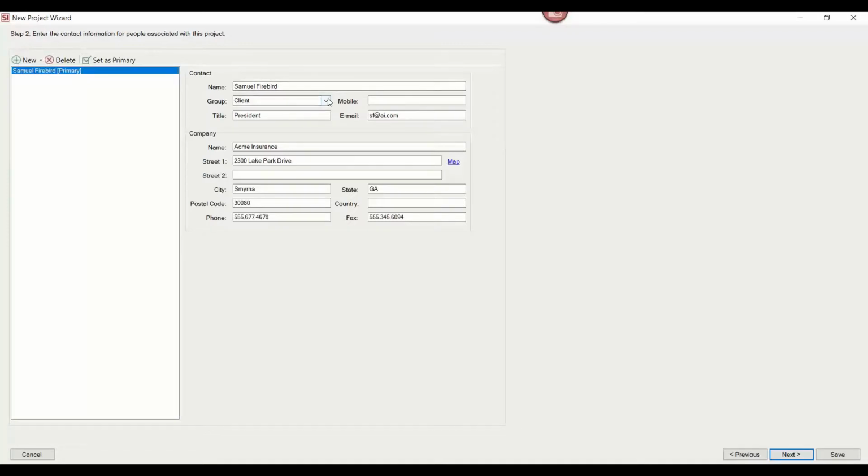So next we've got contacts. Now this could be other contacts that we're going to be working with on the project. It could be architects, GCs, electricians. We can choose the appropriate contacts here and add those in so we have them all in one place.